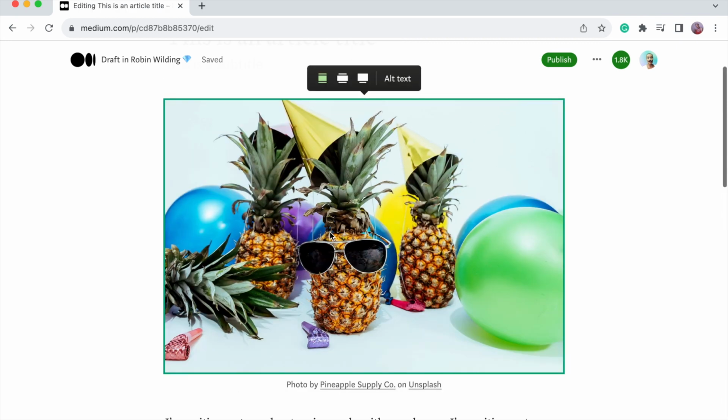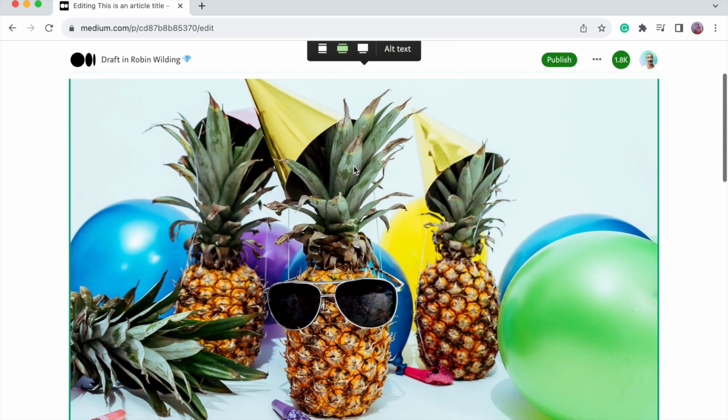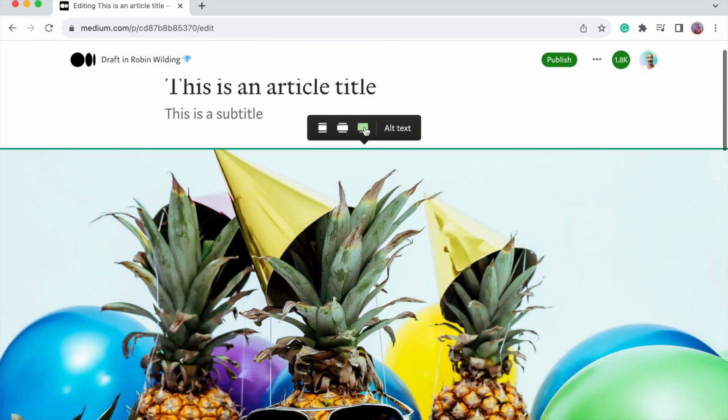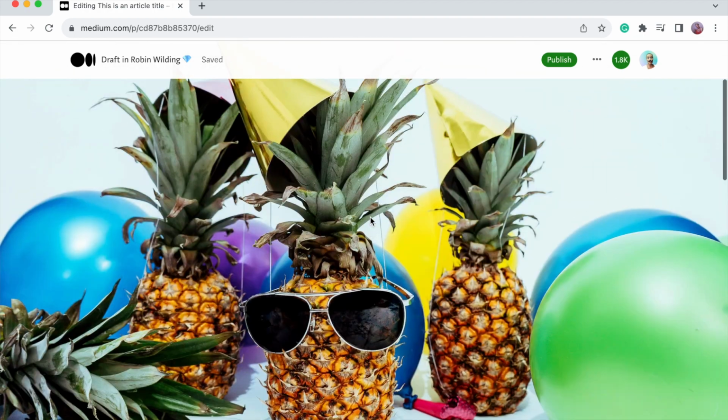Now, another thing you can do with your images, which is kind of neat, is that there's different sizes you can use. So it automatically defaults to this sort of medium width where it puts it right in the middle of the page. But if you want to make it wider, you can do so. So instead of having the standard option, you can click it to go wider than that, or you can click it to go the full width of the page.